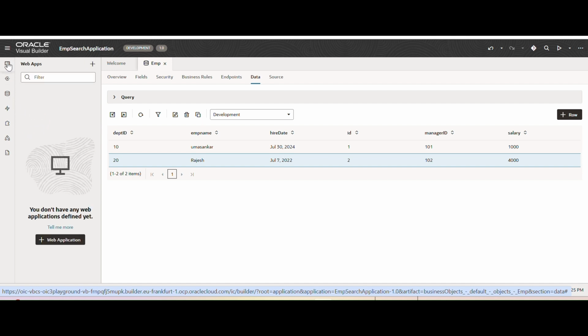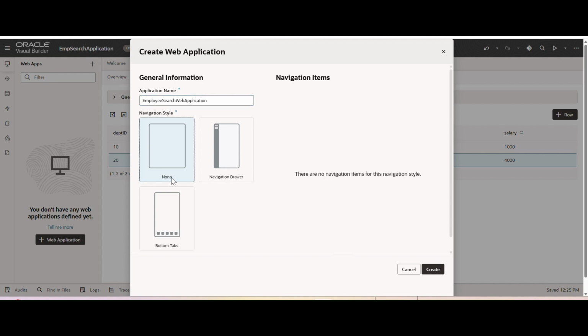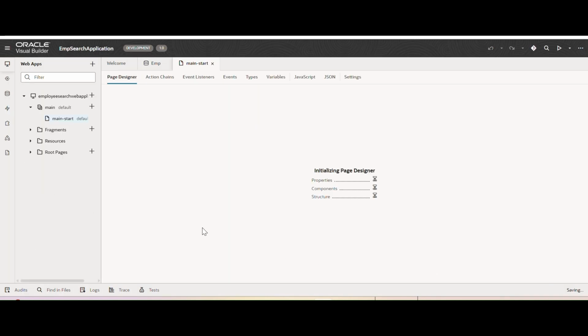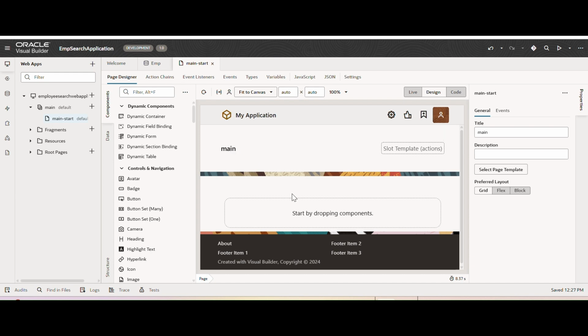Now I'm going to create a web page. Click on web application. I'm going to name it employee search web application. I'm going to select navigation style none and click on create. Now the page is rendered.